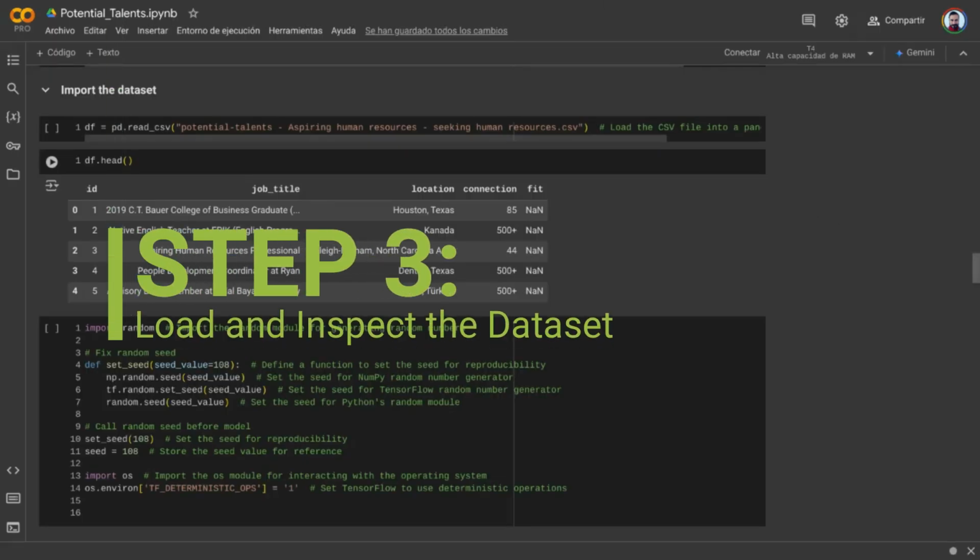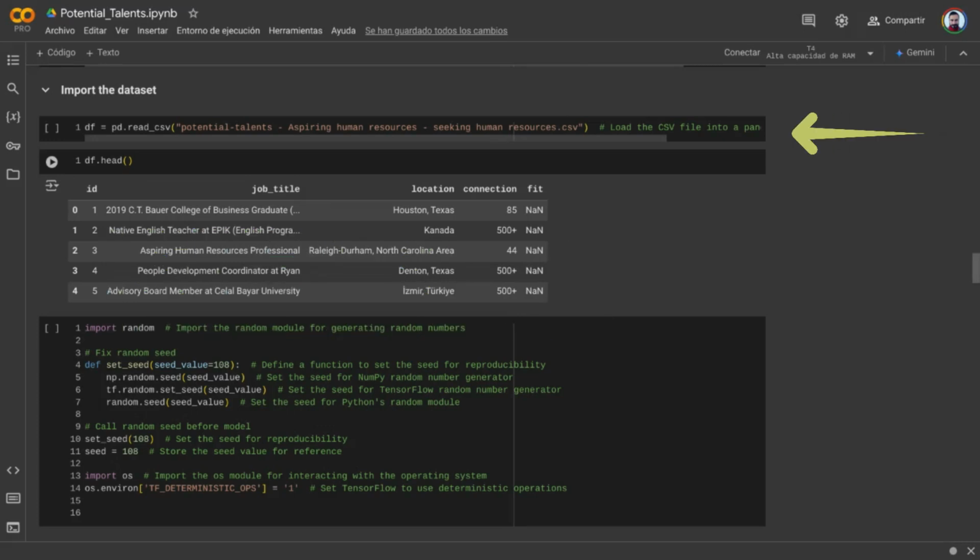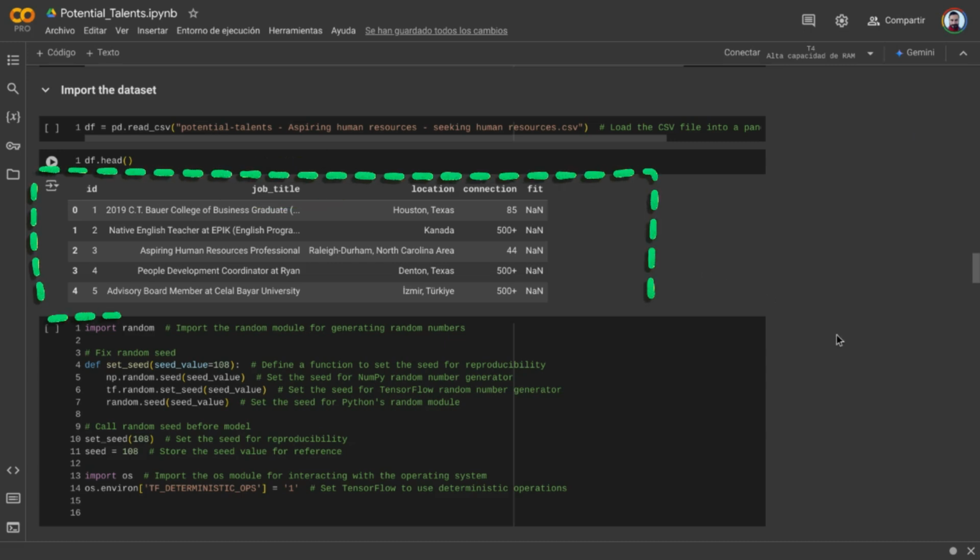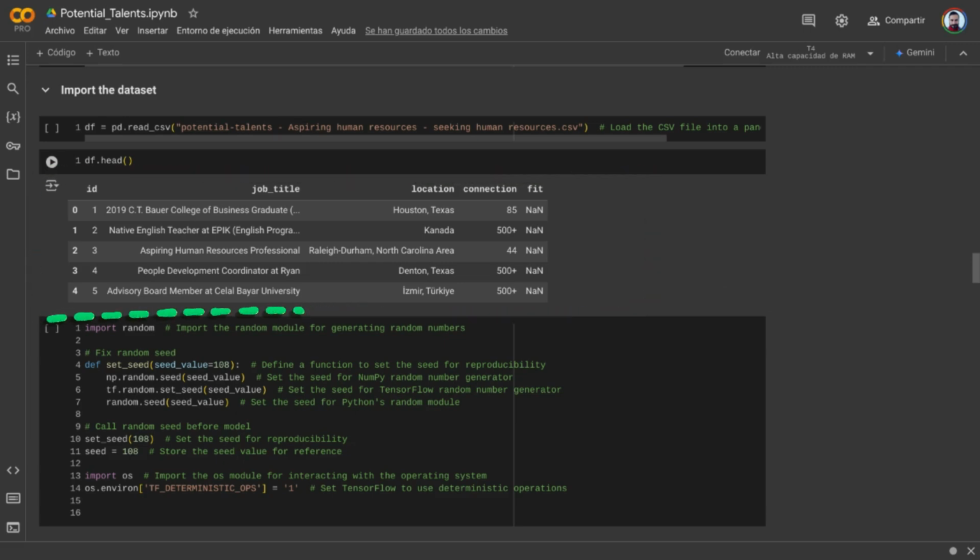Step 3. Load and inspect the dataset. Load your dataset containing job titles. This dataset should include at least one column, which is job title. This will display the first 5 rows of the dataset, giving you an overview of the data structure.